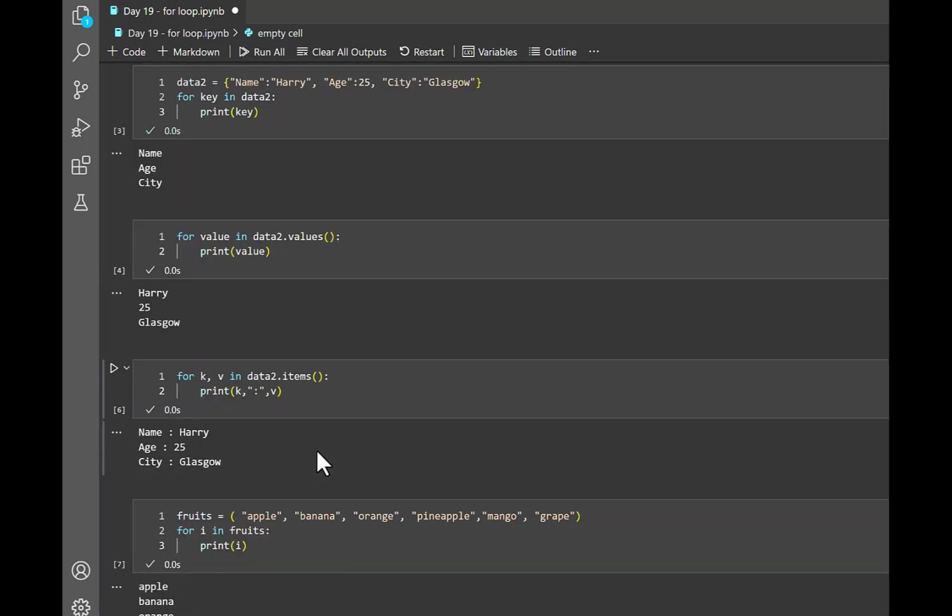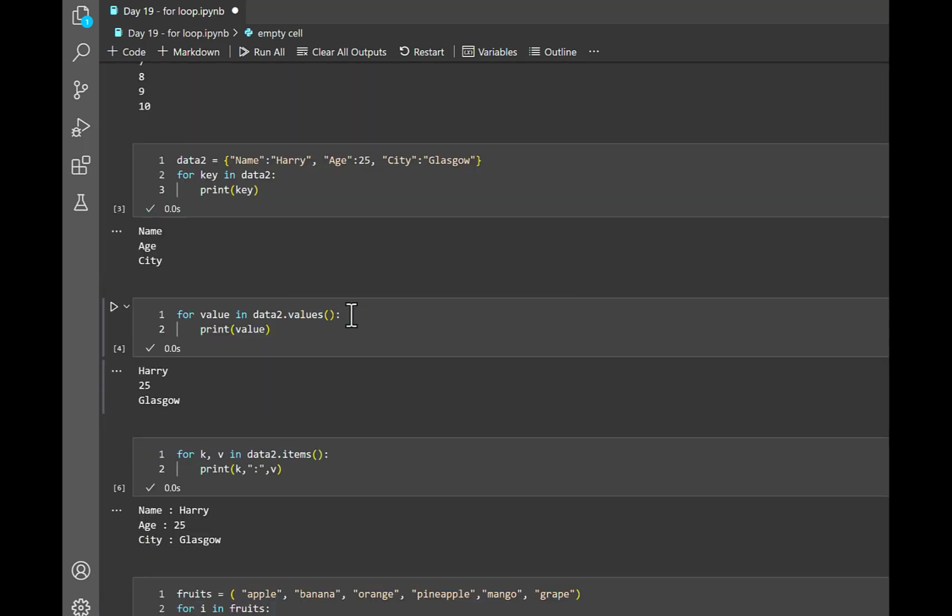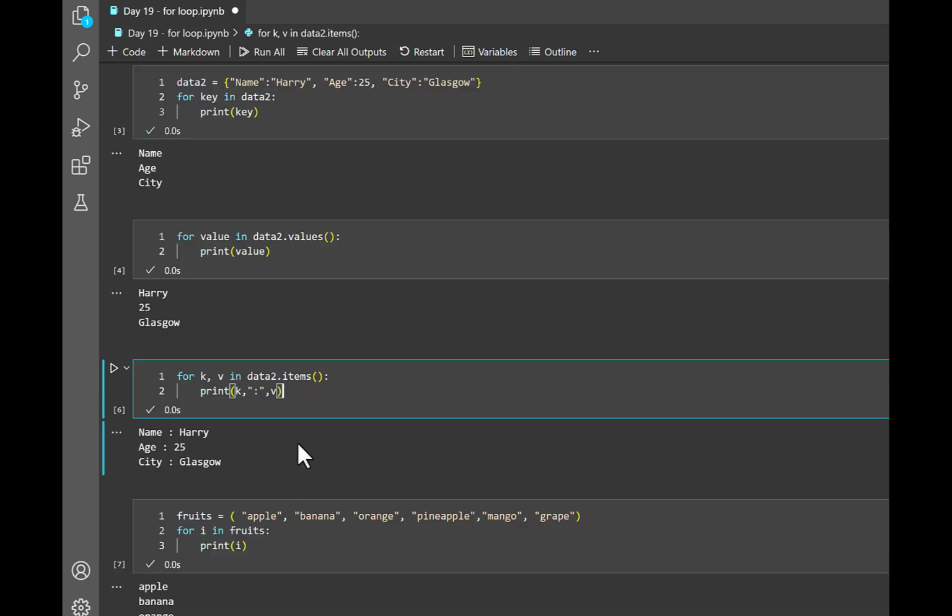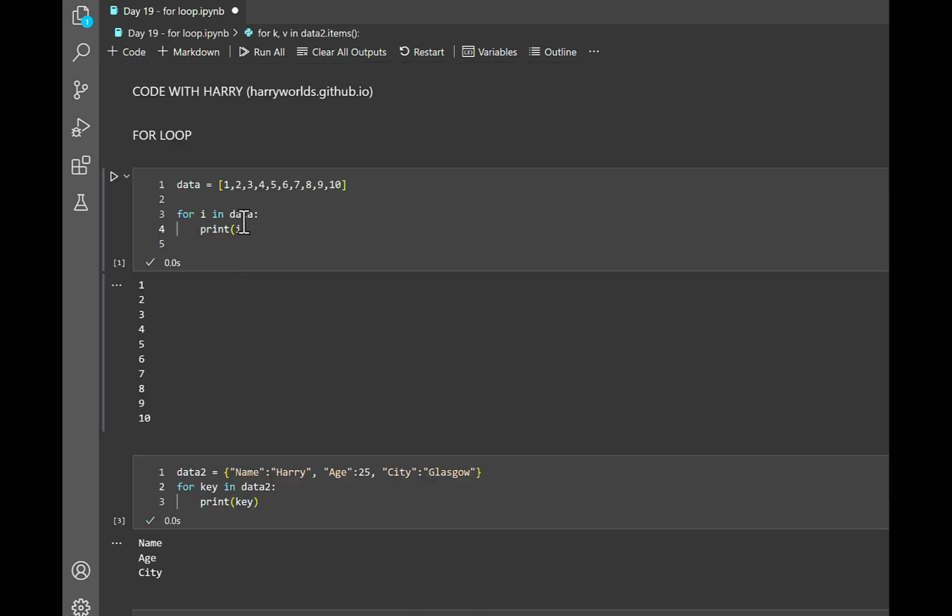When it comes to dictionaries, you have to specify the values. If you don't specify the values, it only prints the keys. To specify the values, it prints the values. To specify the items, it prints both the key and the values. And the same with a list, it's very easy: for i in data. It iterates inside the data and prints all the values inside.